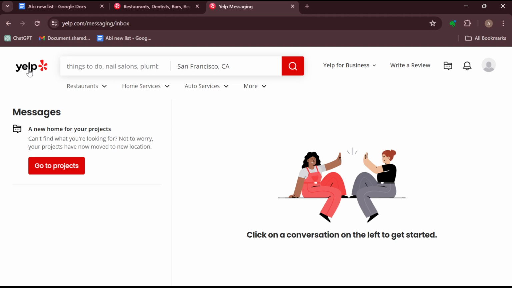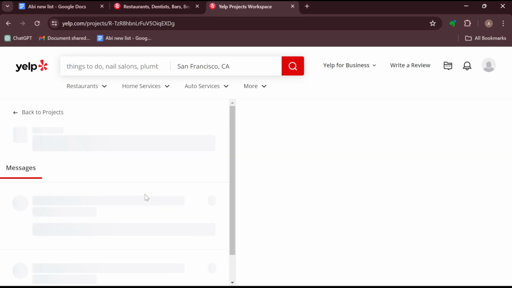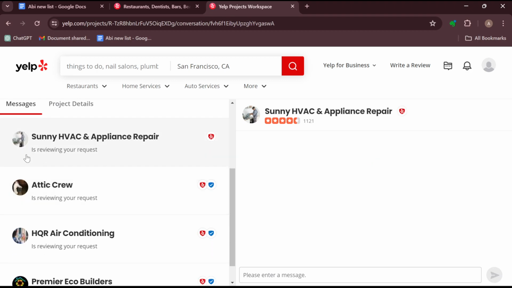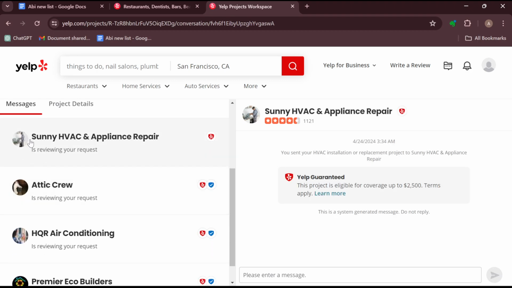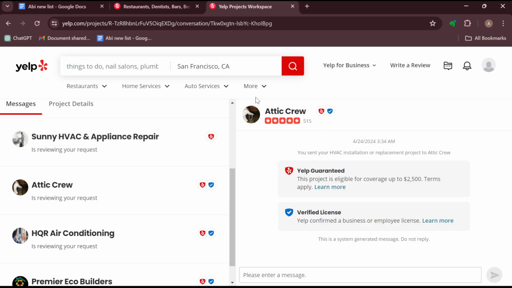All right, so once you see the conversation, the next thing is to click on the person's username. So click on the person's username or the person's profile to open up details about the person.